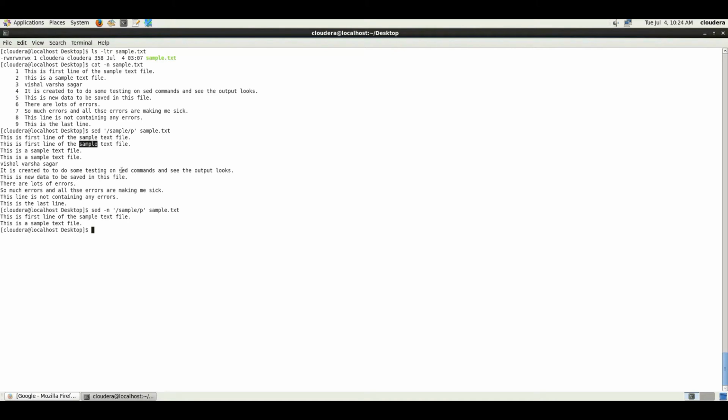You can do the same thing using grep also, if you try grep sample. Again the 2 lines will come, but sed will help you do more enhanced operations which grep cannot do in certain situations. Let me show you another example.